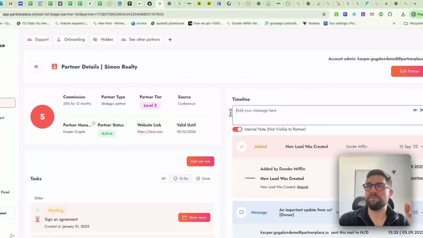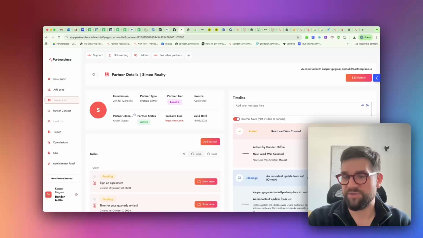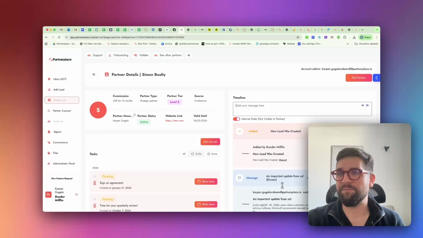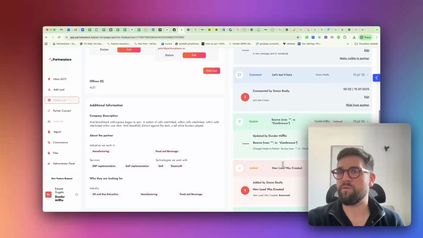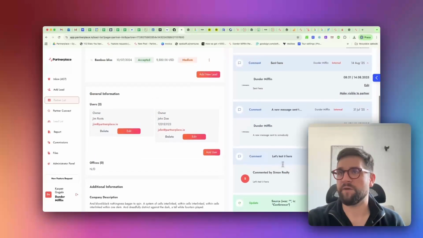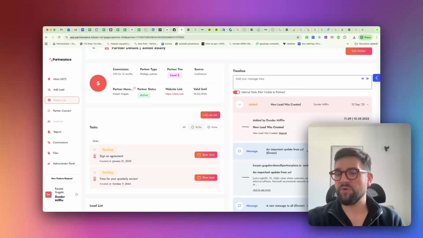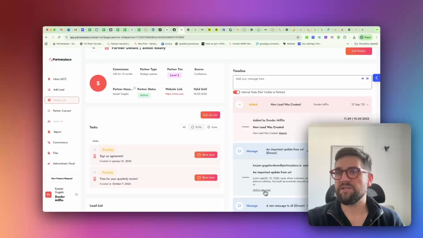But the beauty of this timeline is that any change that you make on the left, or the partner makes on the left, gets automatically recorded. So whenever there's a new lead, the lead changes status, there is a new task, you've changed the partner type, anything like that, it will automatically be recorded by the system. Because of that, you have a full transparent overview of the collaboration with this partner. And as you can see, they are color coded so that you know if it's a system change or if it's a message that you received.